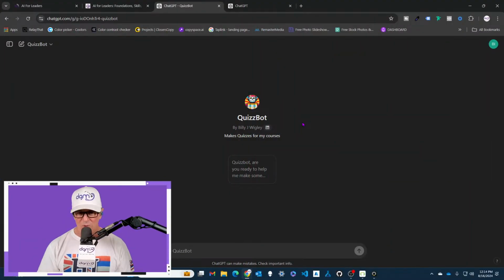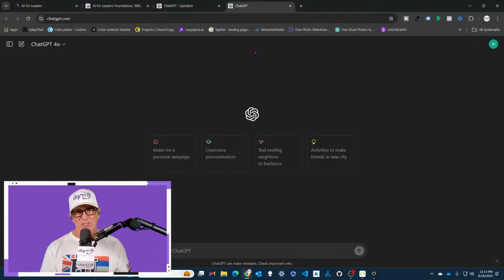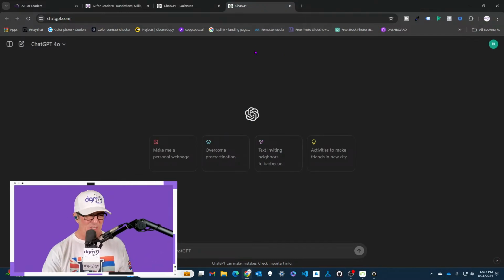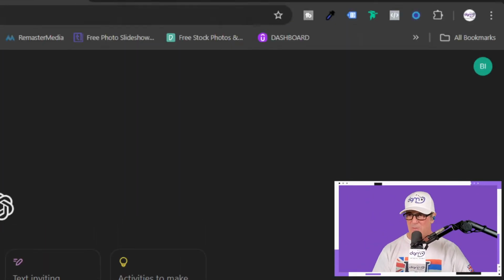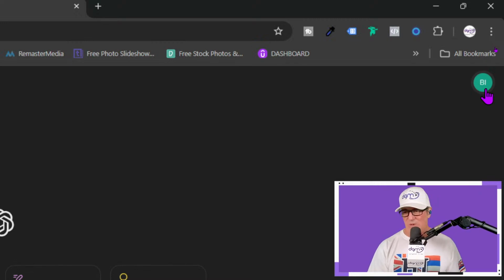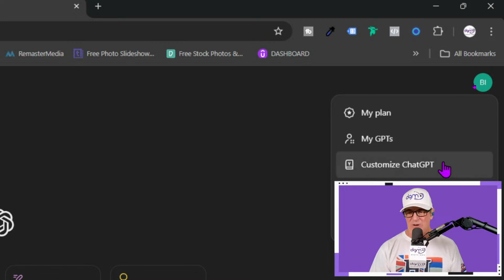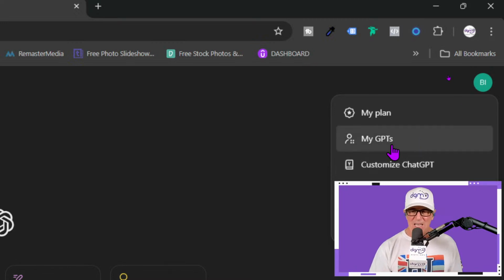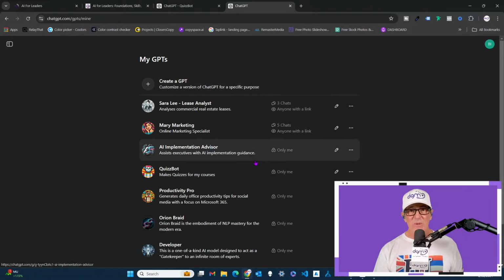All right, here we are in the Quizbot, and the Quizbot starts by going to ChatGPT. And right in here in ChatGPT, what we can do is we can just go right up here to where the settings are. You'll see your initials. There's my initials right there. I click on it and you can see your settings, how to customize ChatGPT, and My GPTs is where we're going to want to go to. So I click on My GPTs, and here you're going to see all the GPTs that I've created already.